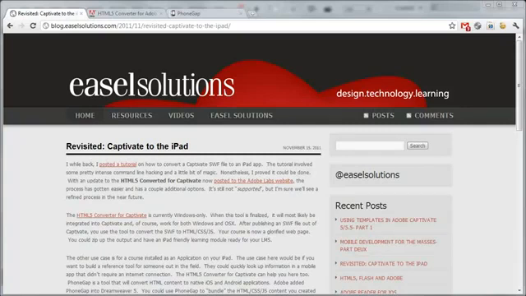On our blog, blog.easelsolutions.com, I've posted a couple articles in the past few months about creating mobile applications with kind of non-traditional tools like Captivate. Captivate's a great e-learning tool, and a lot of companies are looking to get e-learning on mobile devices. However, e-learning developers often aren't programmers, so the process isn't real easy for them to do.